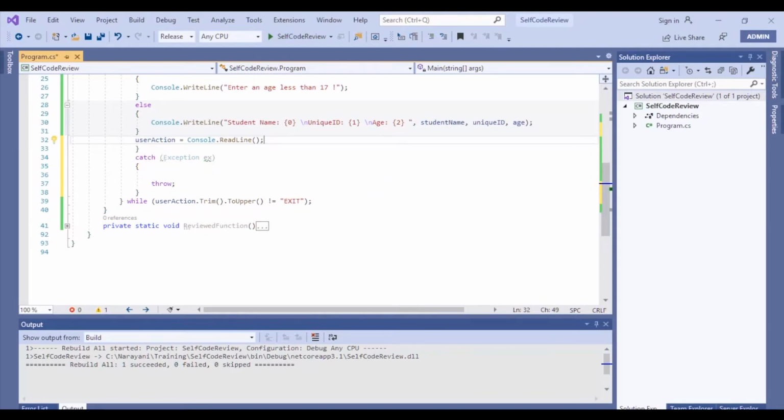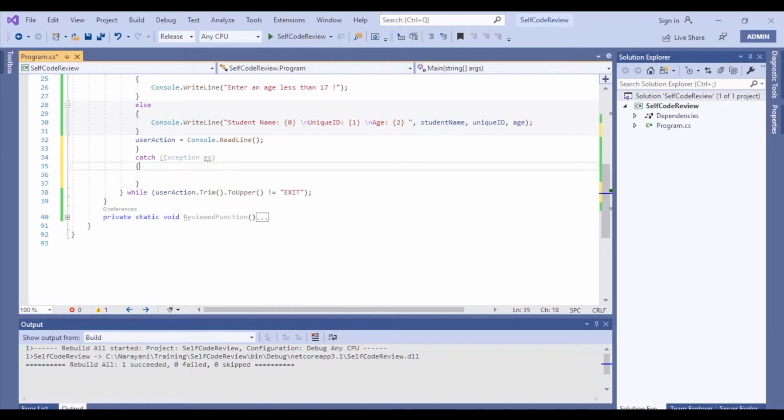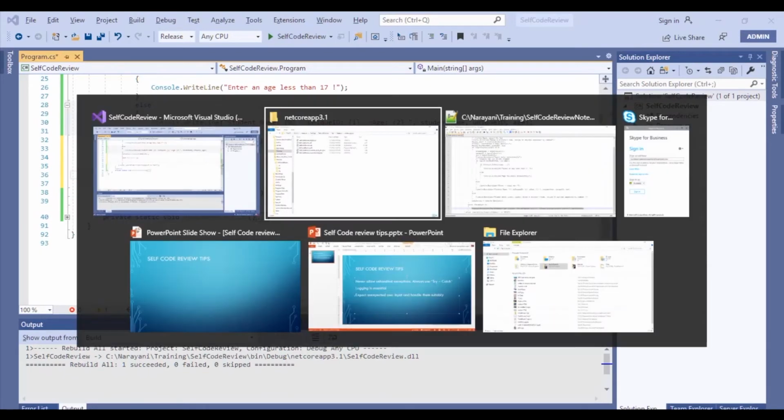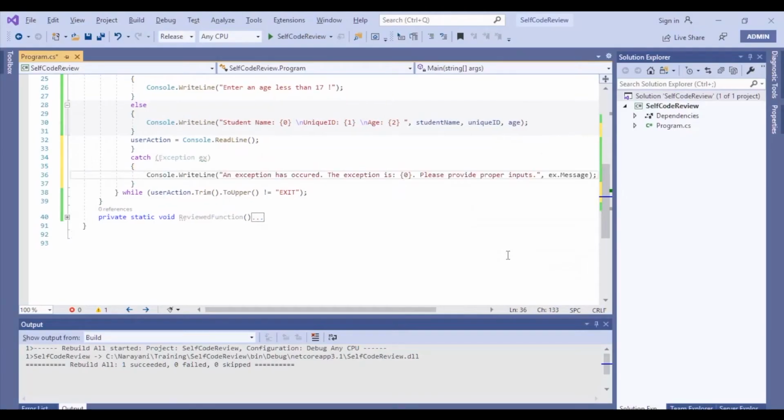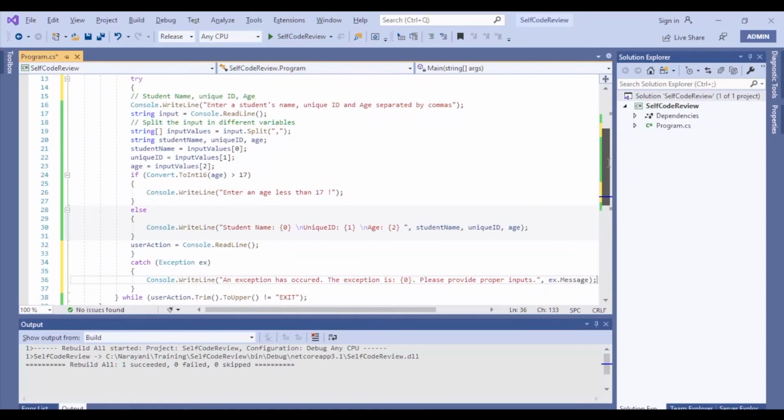I'm not going to throw the exception. Instead, I'm going to handle it appropriately with a proper message. Let me copy over the message. So it says an exception has occurred. The exception is, and it will give out the exception message and say please provide proper inputs. Okay, let me align it.